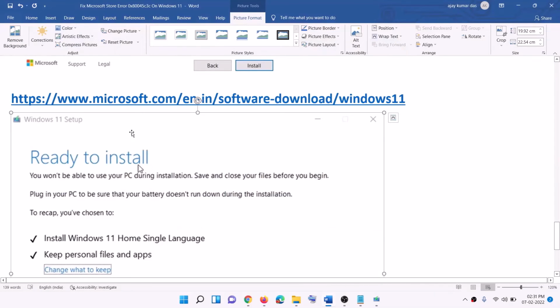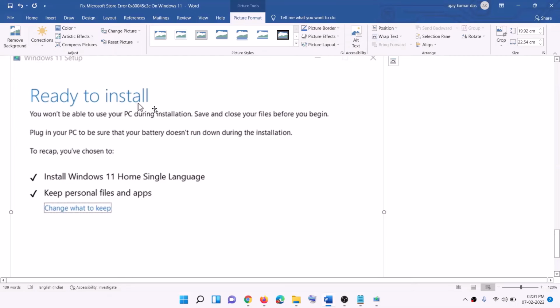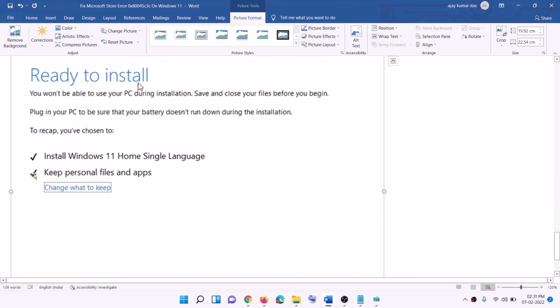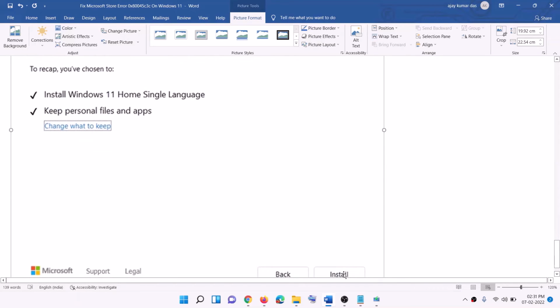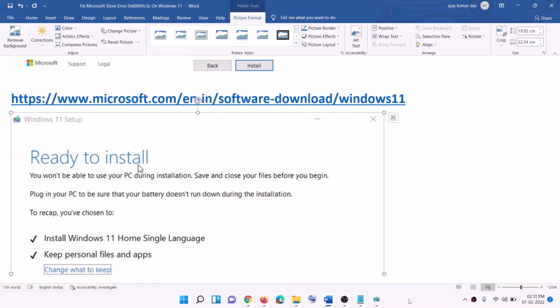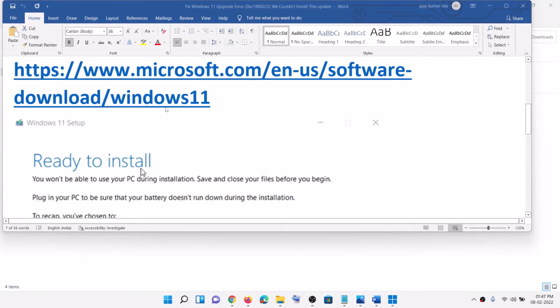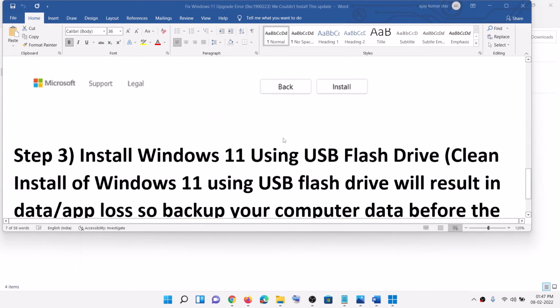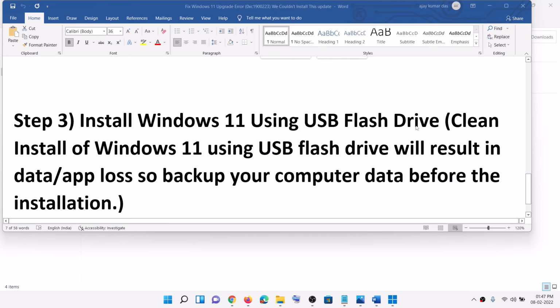Now before the installation, you will see the screen which says ready to install, and by default the option to keep personal files and apps would be checked. When this is checked, you will not lose any data on the computer. Click on install. After the installation, log into your computer. So using media creation tool should help you to upgrade to Windows 11, but still you are unable to do so. In that case, you can use USB flash drive to install Windows 11 on your computer.